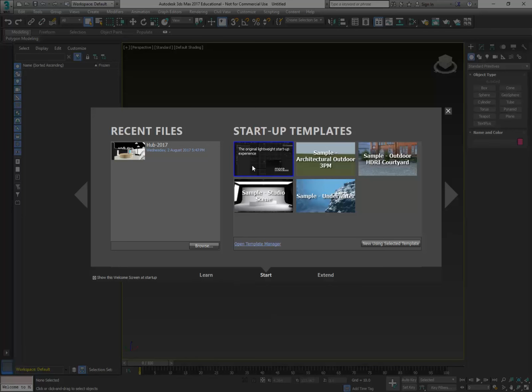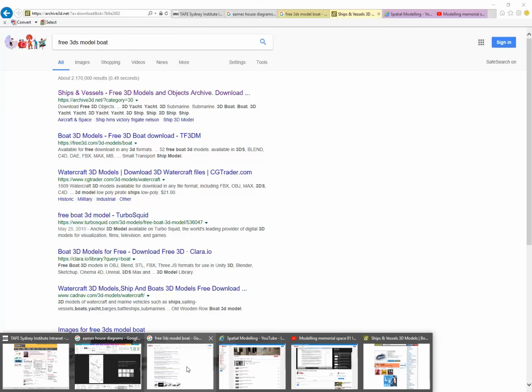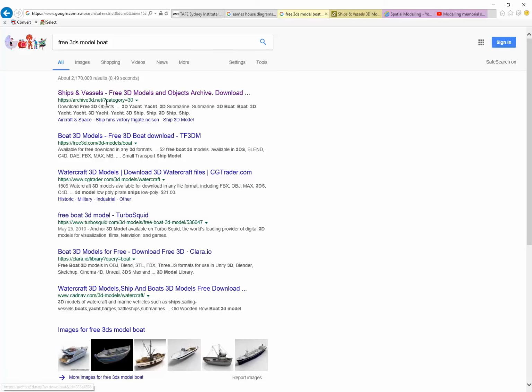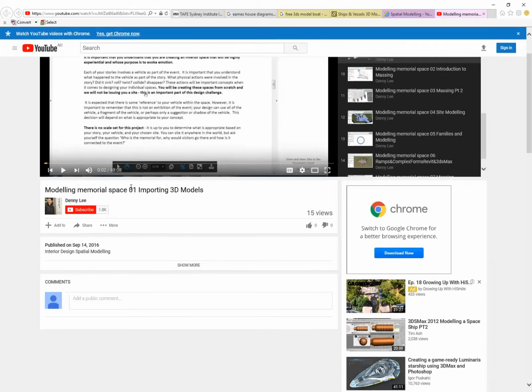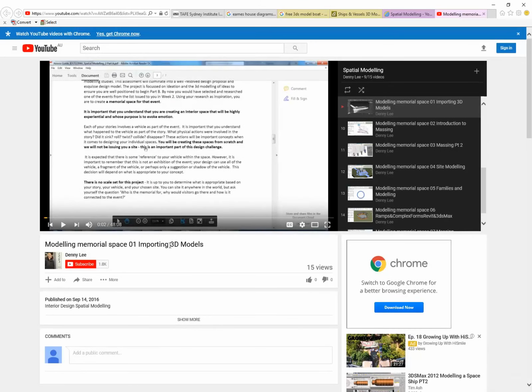Okay, so I've got 3ds Max open, so I can go through the setup of your massing for the 3D design that you're doing, or the modelling, and I'm assuming that you're going to base it around a 3D model of a vehicle that you've downloaded. So if you're not sure how to do that, make sure you have a look at the steps that I've put onto YouTube in the video there that shows you how to import 3D models. And there is a bit of an art to that, so make sure you can do that.